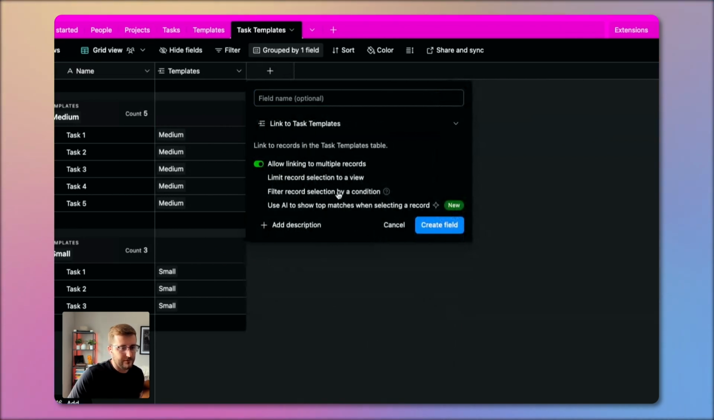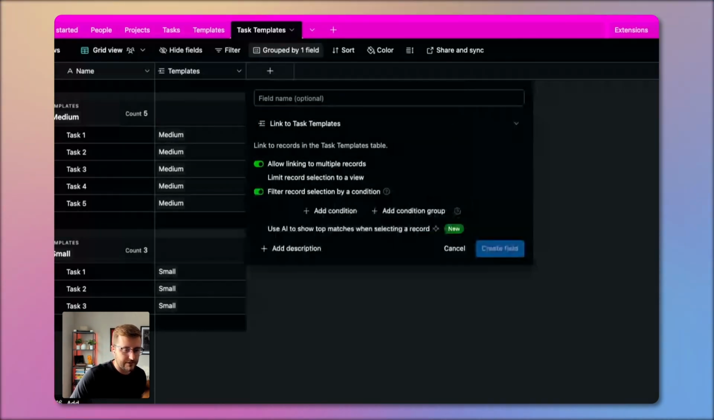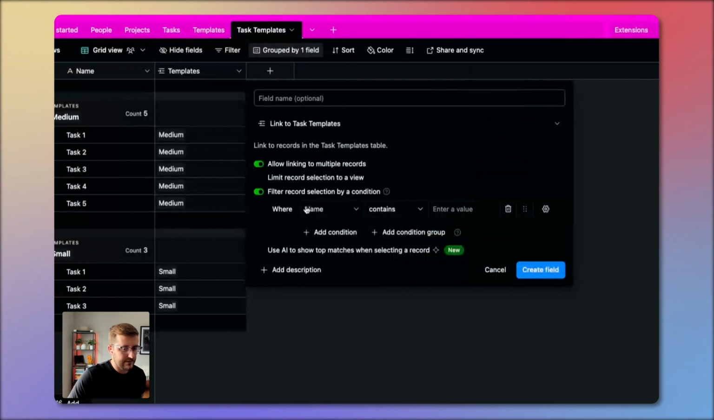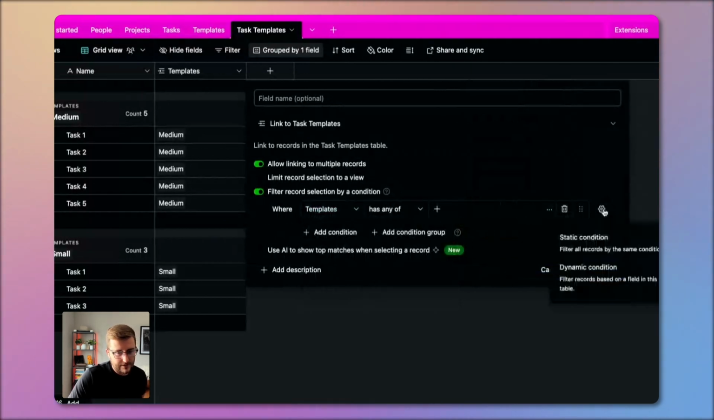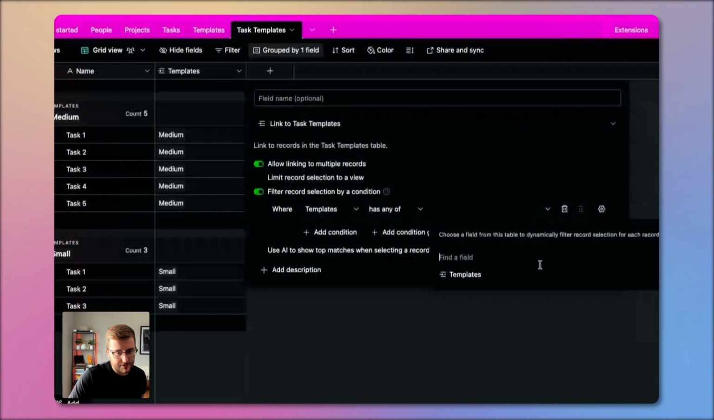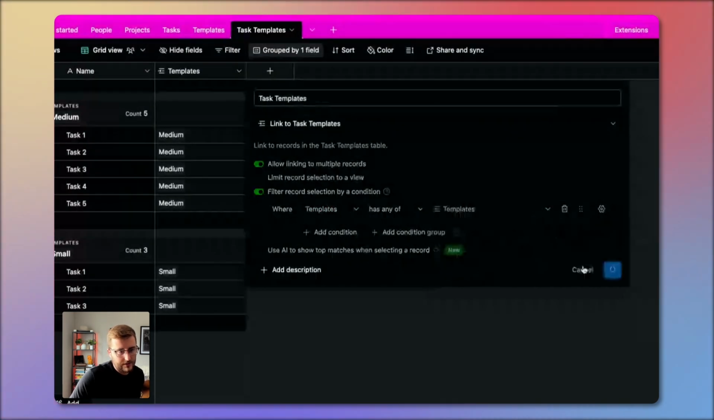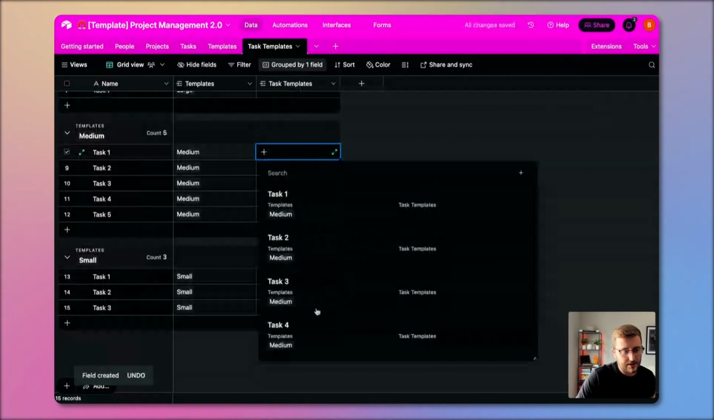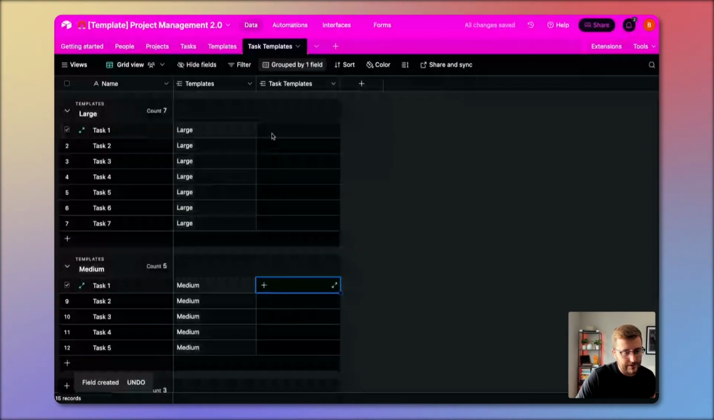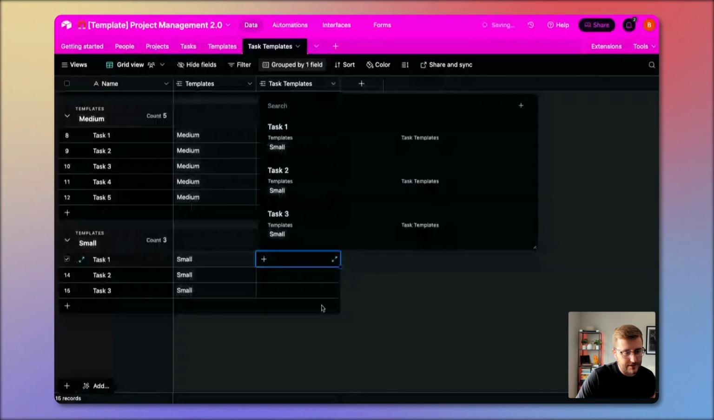And I don't know if I can filter records by a condition. This is a relatively new feature that I want to try out. So I want to say templates has any of, make this dynamic and choose the templates field. Perfect. So the idea behind this is when I open up this dropdown now, I'm only going to be able to select from the 5 tasks for medium. If I go down to small, I'm only going to be able to select the 1, 2, 3 from small.